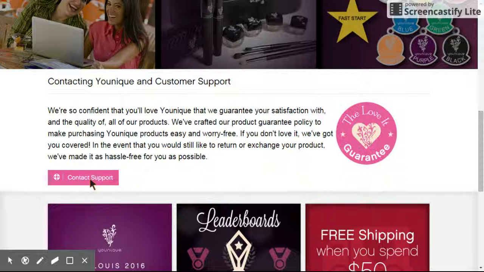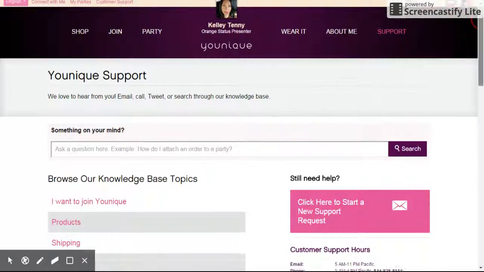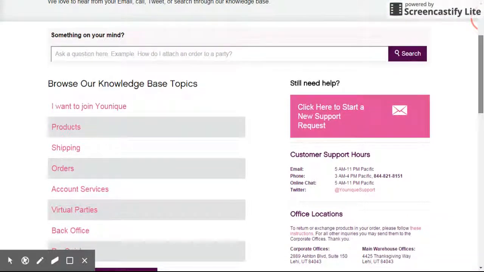So when you want to open a ticket, if you have a problem with a product, if there's something going on with your website, anything like that that can't be answered in our team page, this is where you will go to contact support. And honestly, we'll just look at this first because it's one of the most important things that you're going to need to know.